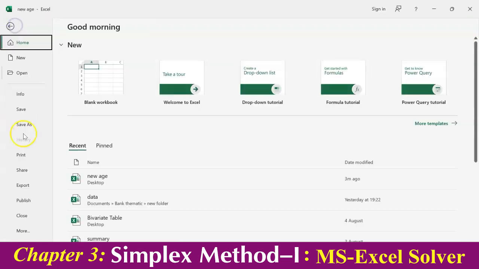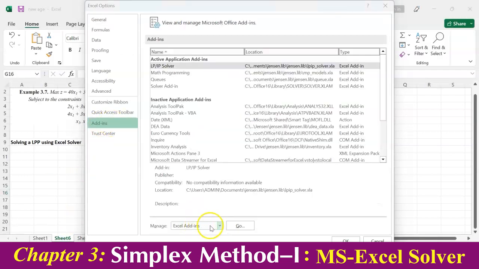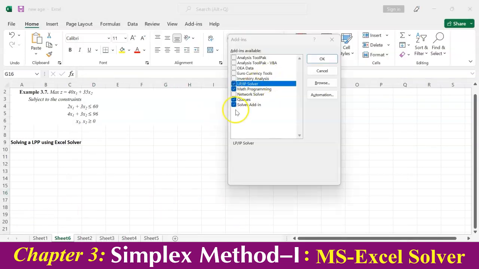File, More, Options, Add-ins, Manage, Excel add-ins, Add-ins, Solver add-in.